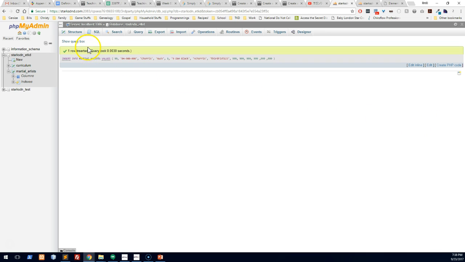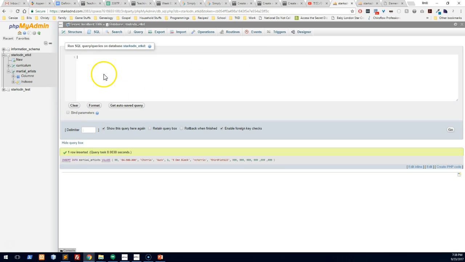One row inserted. Great. Well, how do we see that one row inserted? Well, we do that with a select statement. So to view our data, let's clear this, we're going to do select asterisk from martial artists table. Now the asterisk is a meta character meaning everything. So select everything from the martial artists table.